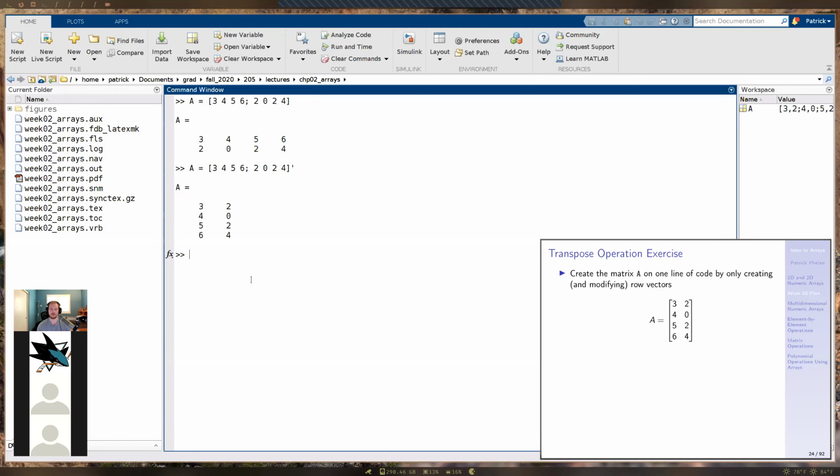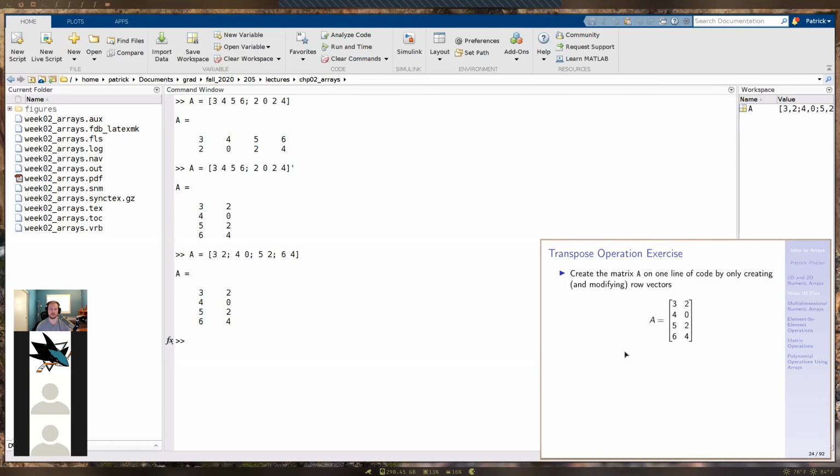If I didn't want to use the transpose operation, I could also define this matrix by doing 3, 2, and then making a new row beneath that, 4, 0, 5, 2, 6, 4. And then we get that same matrix just like that. There's not really any preferred way to do this. I just want to make sure you know how to use the transpose operation. Any questions?